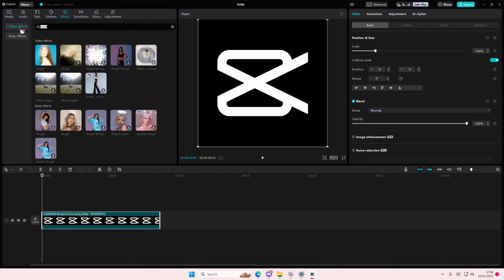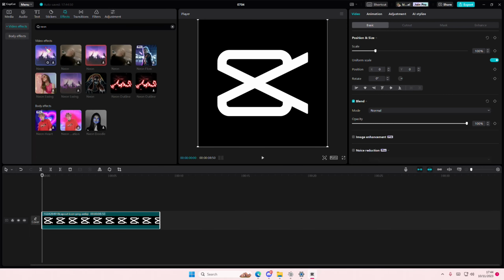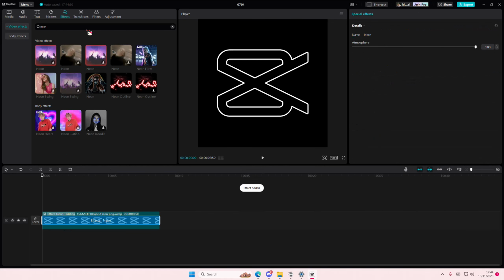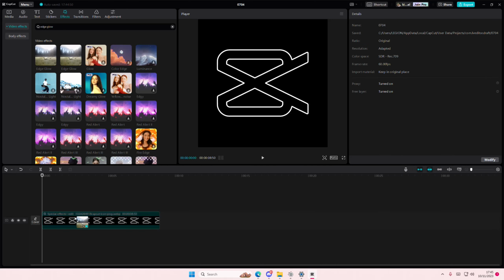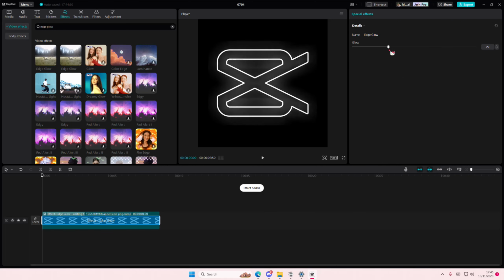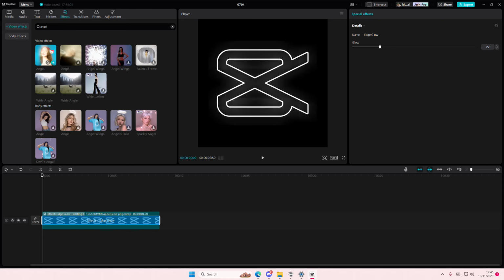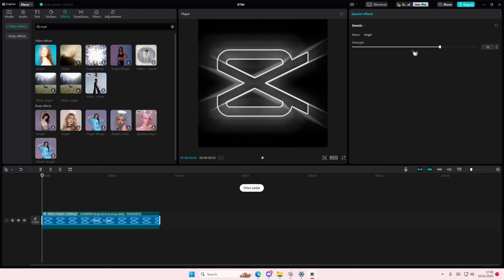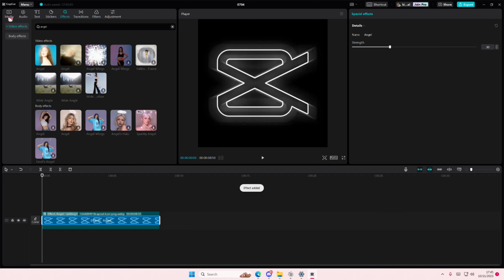Go to effects and type in neon, and you're going to want to add the neon filter in there. Then add in the edge glow as well in the side of the video and adjust the glow to your liking. You can also add in the angel filter effect and adjust the strength as well.